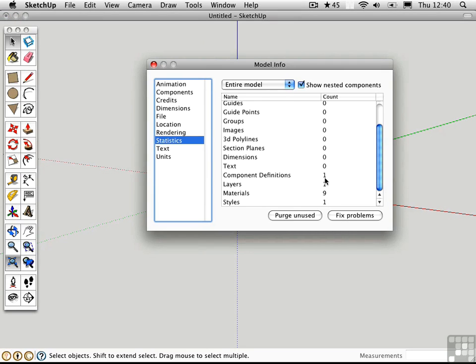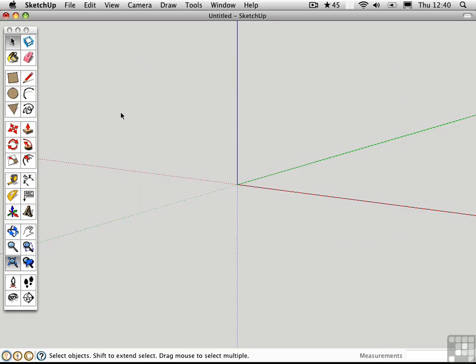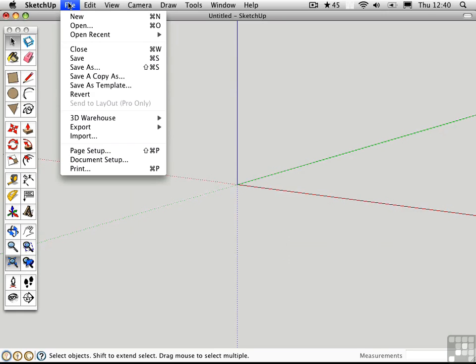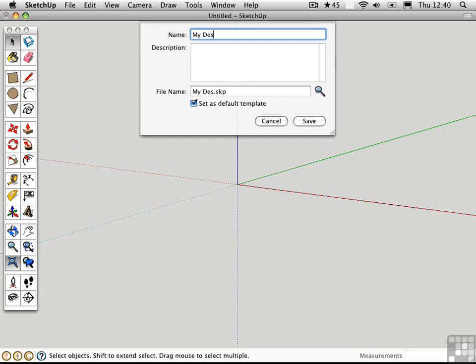We don't want to leave those in the template because every time we start a new model, we're going to be bringing those along. Click Purge Unused, and you'll get rid of those. Those belonged to Sang. Close Model Info. Go up to the File menu and choose Save as Template. I'll call this My Design Template, and you can optionally add a description if you like. I'm just going to click Save.